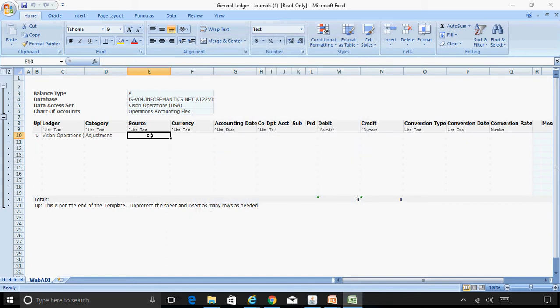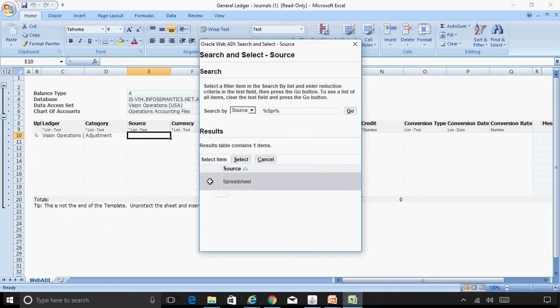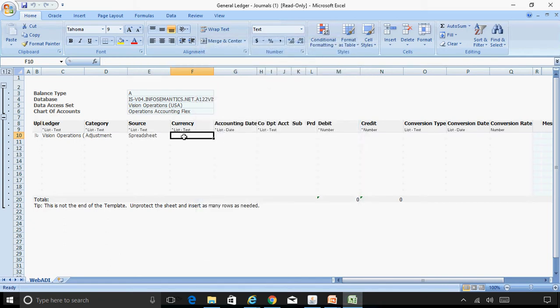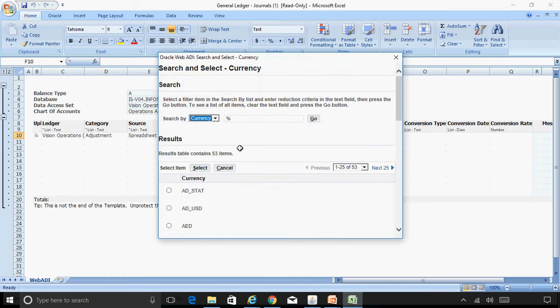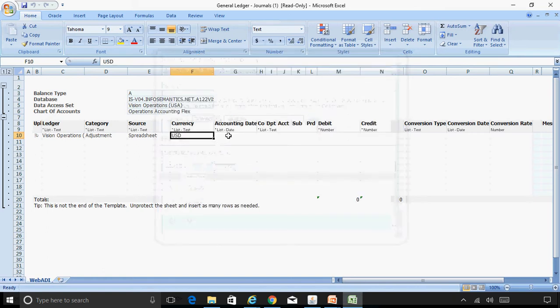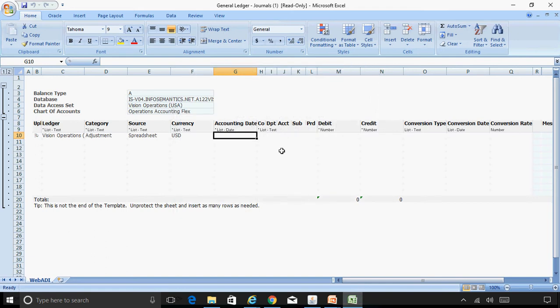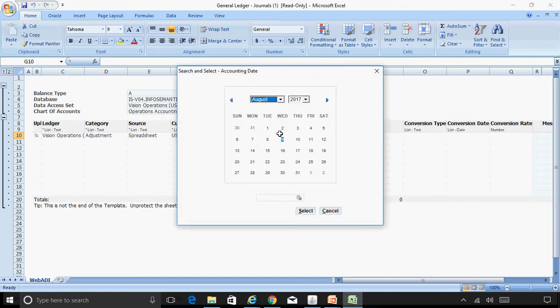and the source. Generally the source for your Web ADI should be spreadsheet, so select the source as spreadsheet. And the currency, you can enter any of the available currencies. I'll select the currency USD, and the accounting date, that is your GL journal effective date. I'll select today's date. Select the date.